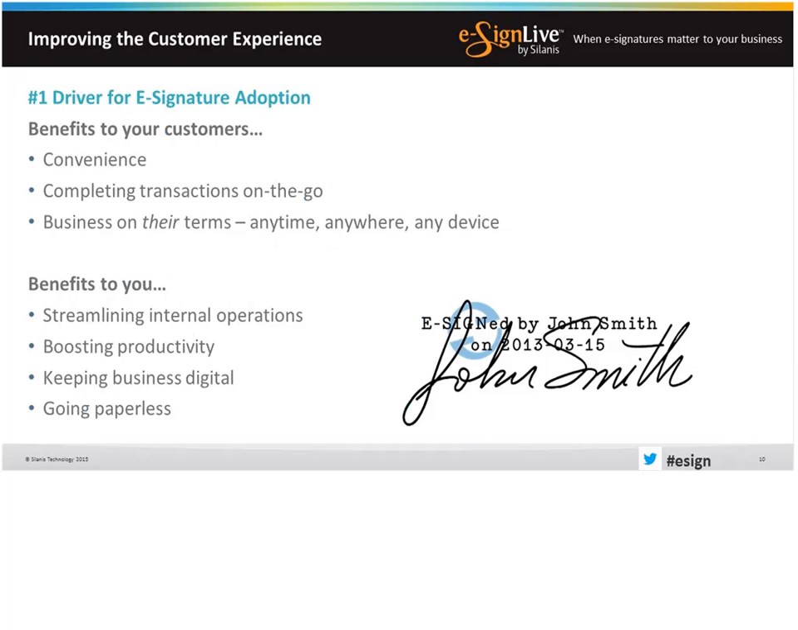E-signatures have been gaining a lot of momentum lately. Rick earlier talked a lot about the fact that the market is exploding, and we've seen a huge upswing in interest over the last, let's say, 18 to 24 months for e-signatures due to the rise of the cloud and integration with complementary technologies like CRM. What's really interesting here is that the growth and interest in e-signatures is fueled by our customers' desire to improve the overall experience for their end customers.